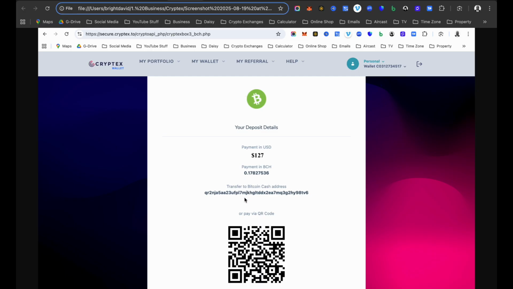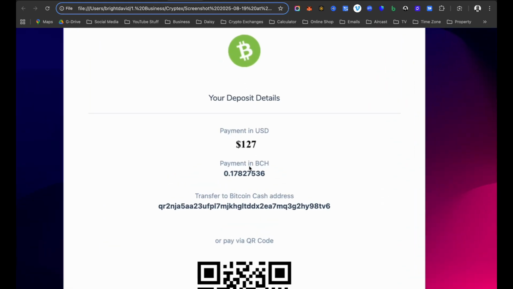So I copied this address, and you will see where it says pay in Bitcoin this quantity of Bitcoin for the $127 I have entered. Now bear in mind, the quantity of Bitcoin may be different from when you are going to be depositing, even if you are using the exact same amount that I am using here, because the market price is as at when I'm doing this deposit, which is what you are looking at in this video tutorial.